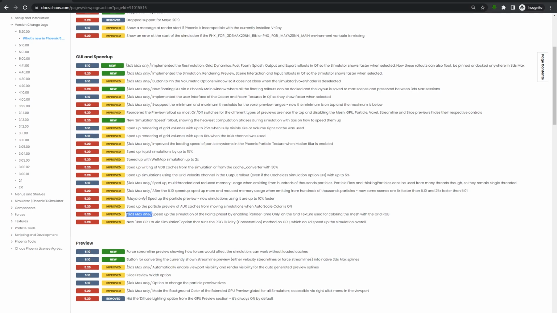And again, this is one of those things that is 3ds Max only. In Maya, it has always been fast, and this is something that can be slow theoretically even in 3ds Max. In Maya, this cannot slow the simulation because it's happening differently in Maya. So now the paints preset is quite a bit faster as well.